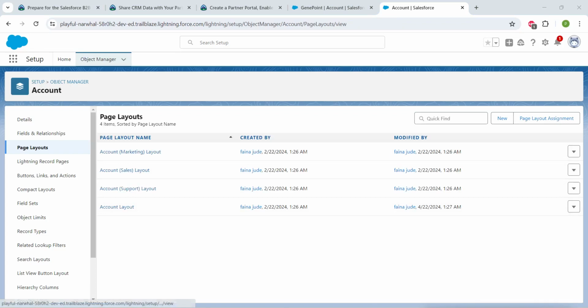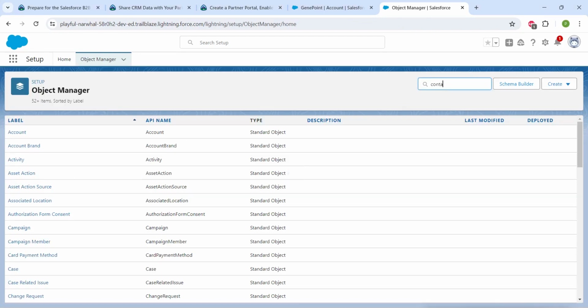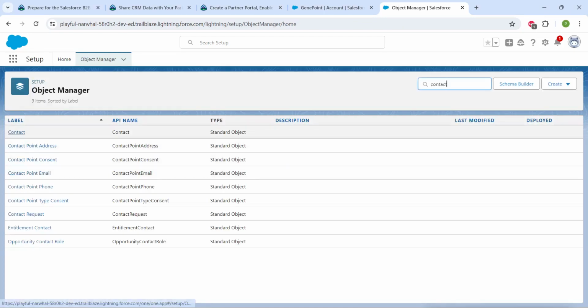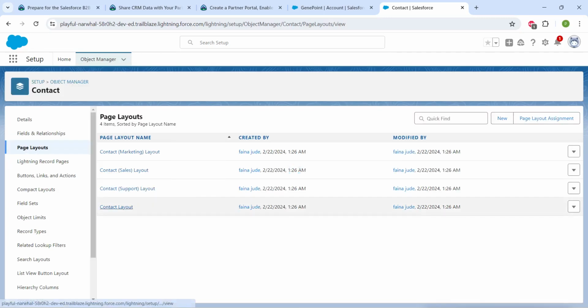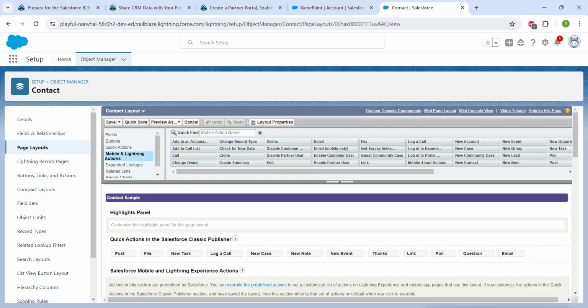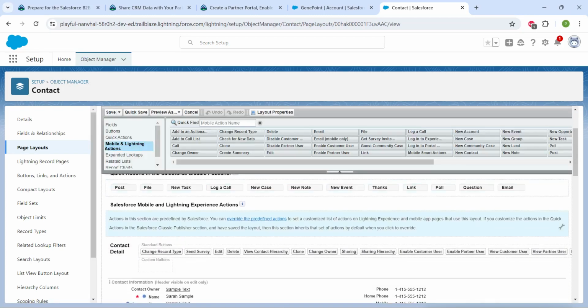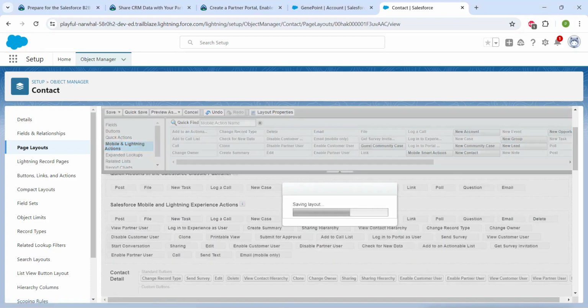and let's do the same for contact as well. Click on object manager again, and in quick find, I'm just gonna search for contact. So once you get the result, click on it, and now go to page layout, followed by contact layout, and now go to mobile and lightning action. Again click on override the predefined action. So if you see here as well, enable partner user as well as disable customer user has been added already, and now click on save.